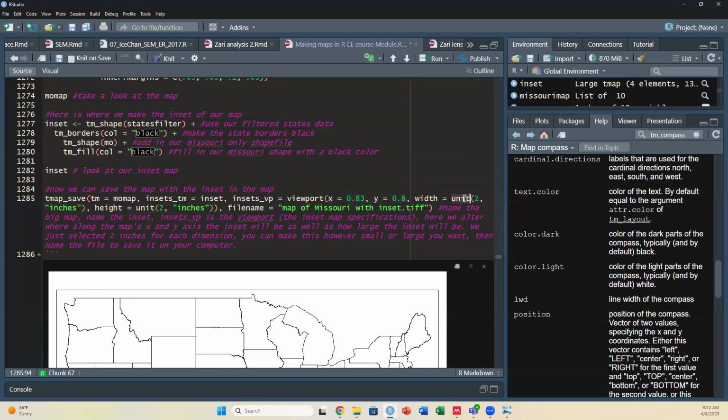Our width is 2 inches. We say unit, we're saying it's 2 inches. You can put centimeters or whatever here. Our height equals unit 2 inches. So we're making a square inset map. Close out that viewport. That's how you edit the aesthetics or the size and placement of your inset. And then filename is just the path as well as the name of what we're saving this as, which is map of Missouri with inset.tiff.